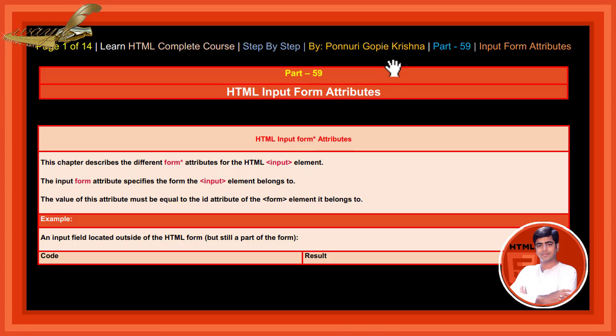HTML input form attributes. This chapter discusses the different form attributes for the HTML input element. The input form attribute specifies the form the input element belongs to. The value of this attribute must be equal to the id attribute of the form element it belongs to. See the example of the code.